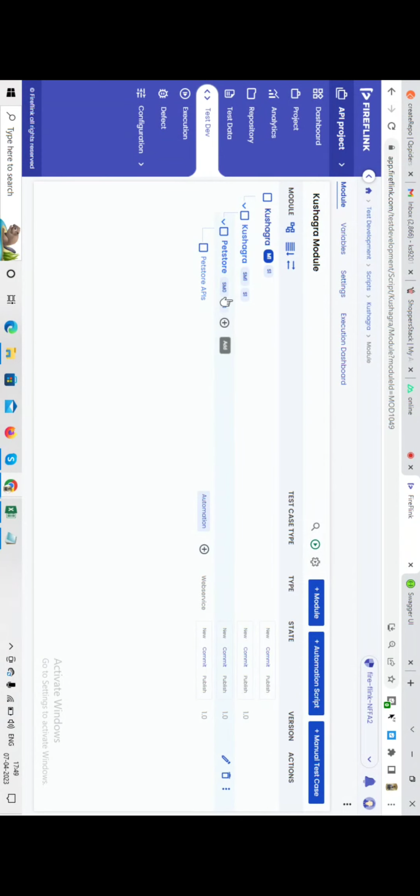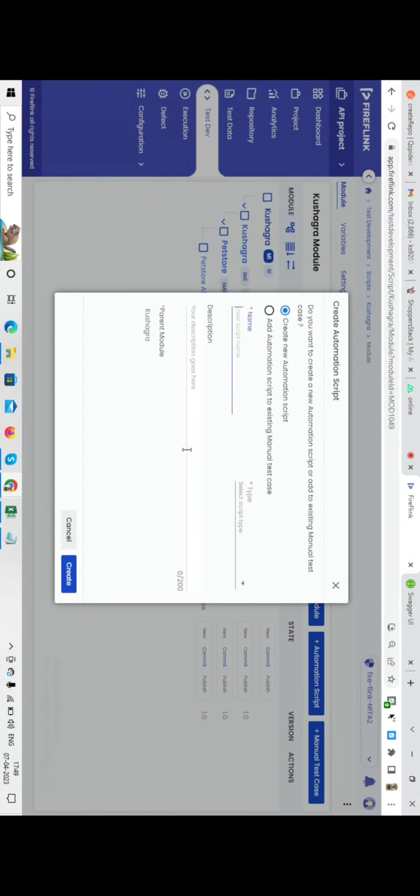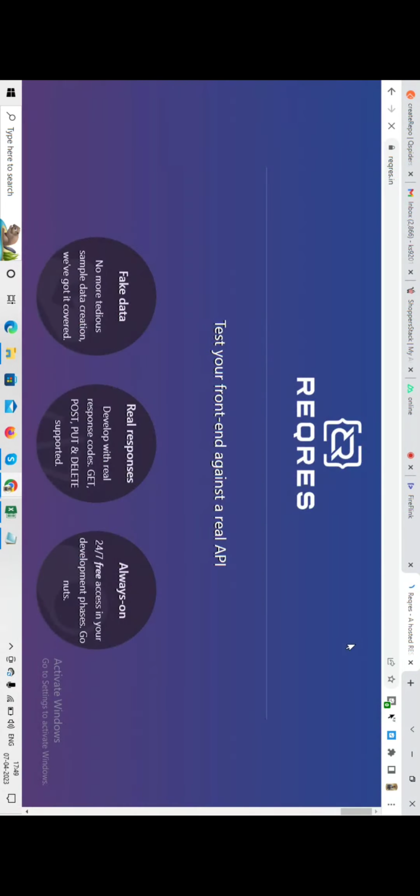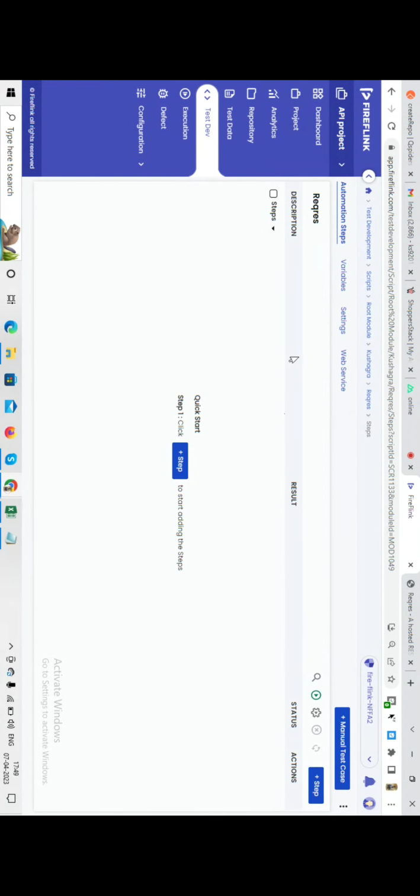From here, what I will do is tell you how to do it. Again, I will add one automation script. I will name it regress web service and click on create. Then I will close this API document and open the request API document for our practice that we were doing in Postman. The same thing you have to do for practicing in Firefly as well.